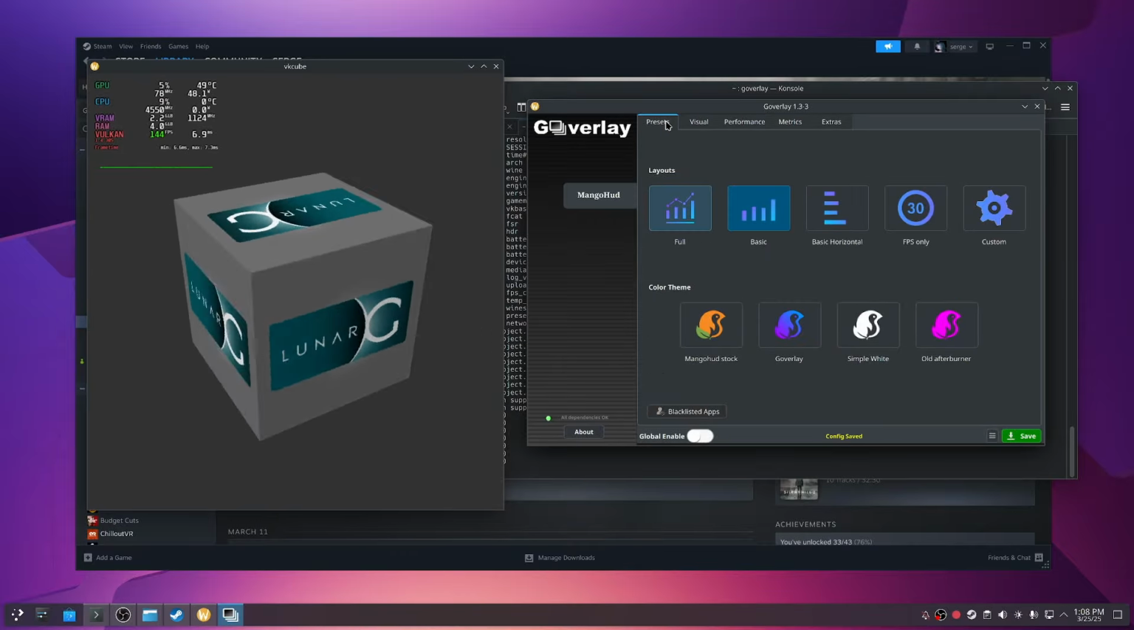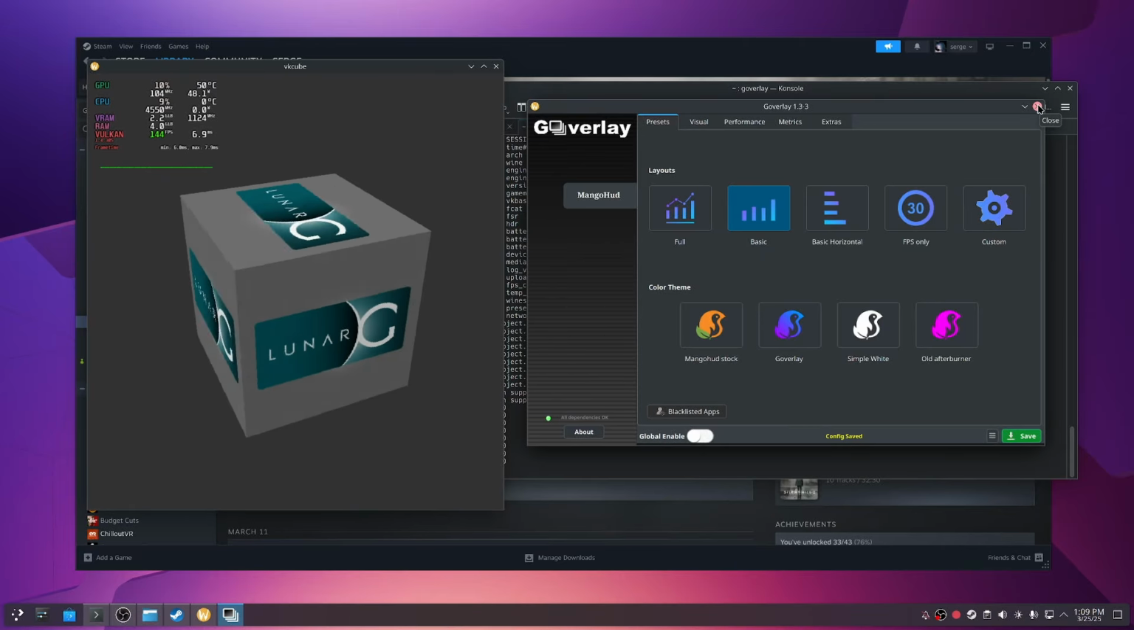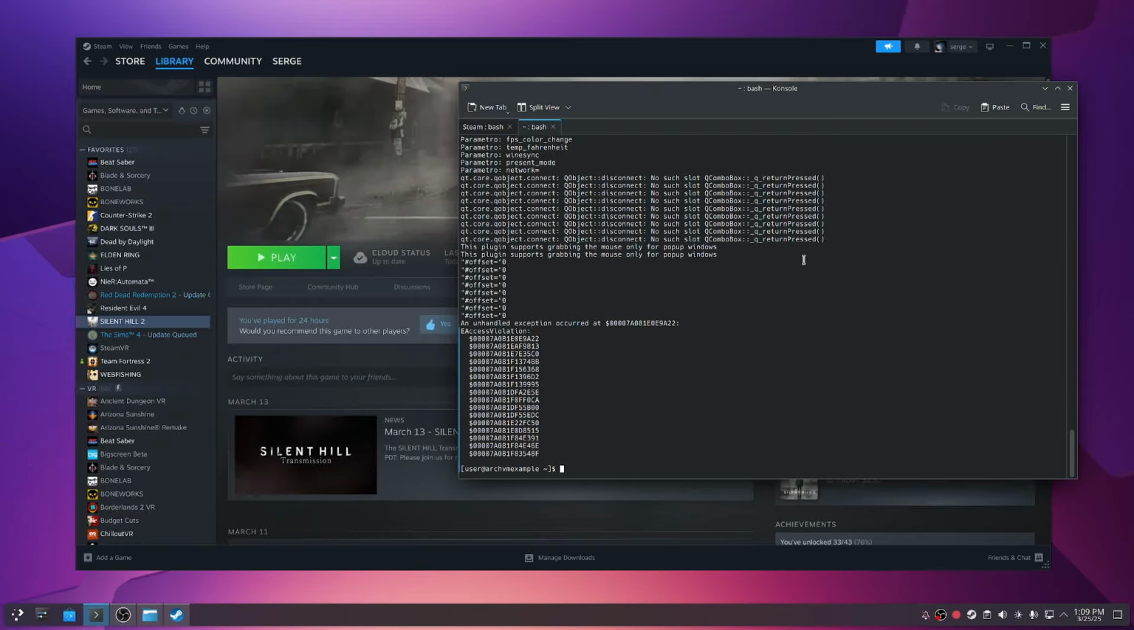Once you're done making your changes, we can go ahead and hit save. Now that I know I've already saved all my changes, I'm going to go ahead and close out GOverlay and VKCube. So now we've got MangoHud all configured, we can start using it in our Steam games.